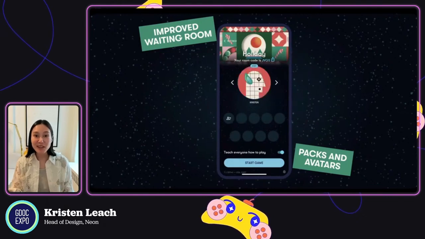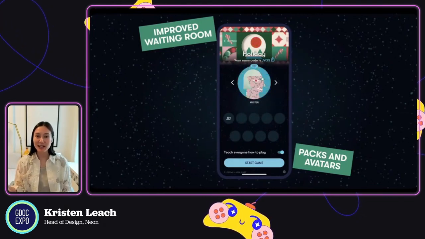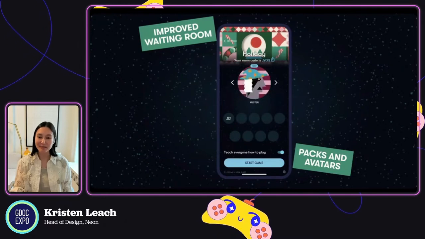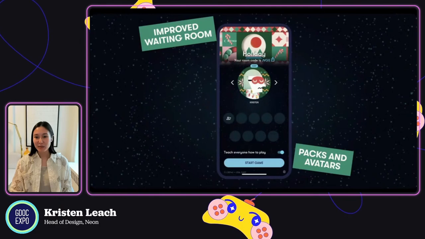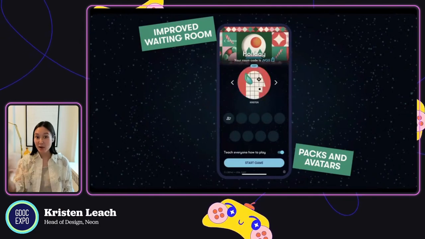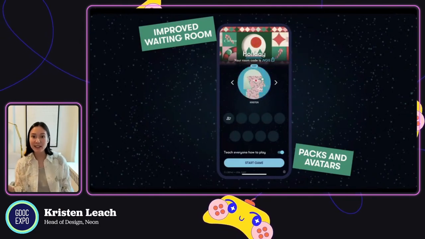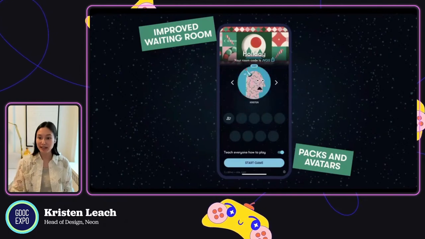They loved them, so we wanted to give them an opportunity to customize them and have fun with them while they were waiting. And this was pretty engaging, and we got great feedback on it. We're also showcasing now on the screen which packs are in play to give you a little teaser for what's to come in the gameplay.